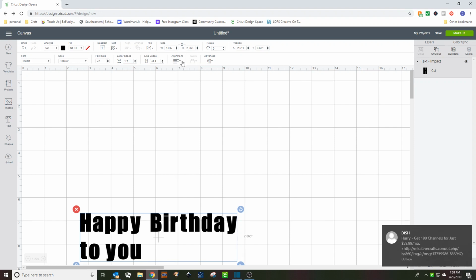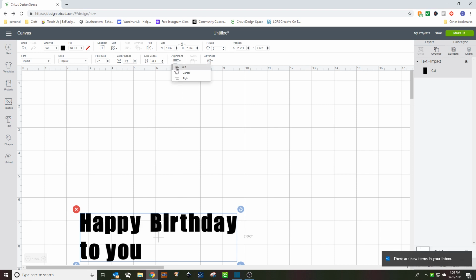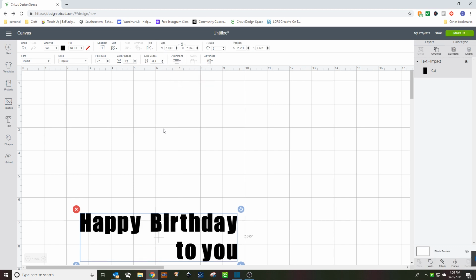Then there's the alignment. You can align them left, which they were. You can align them center, or you can align them right. And this works the same way as a normal word processing program.